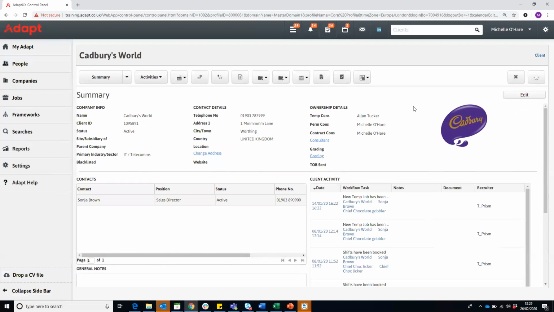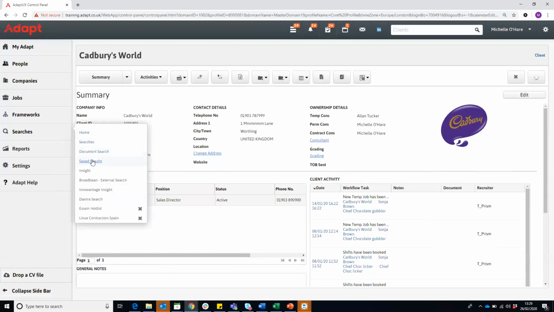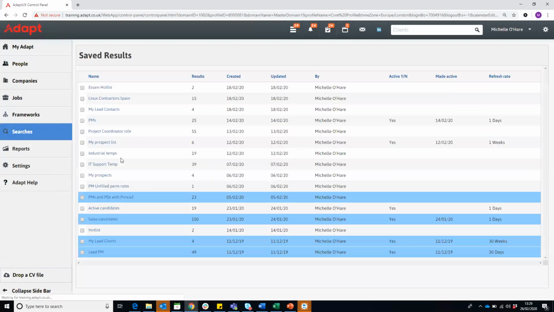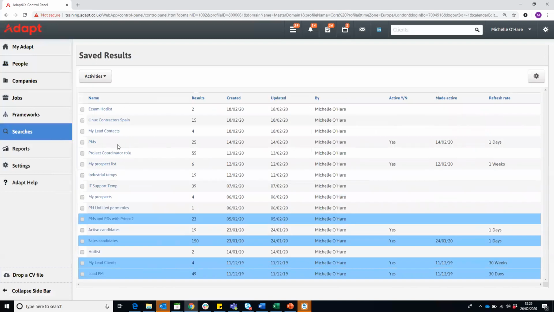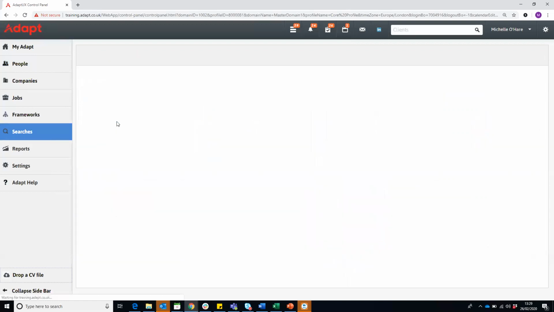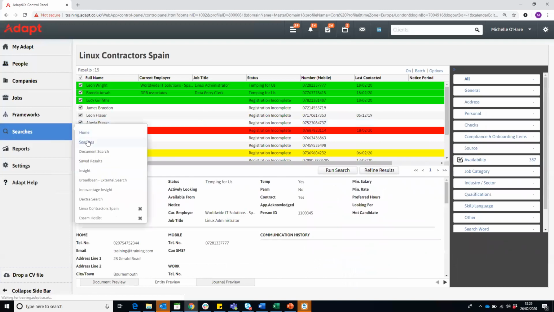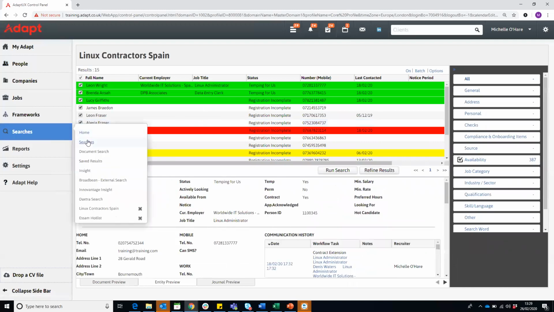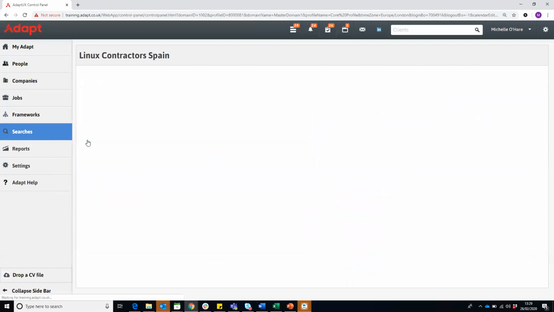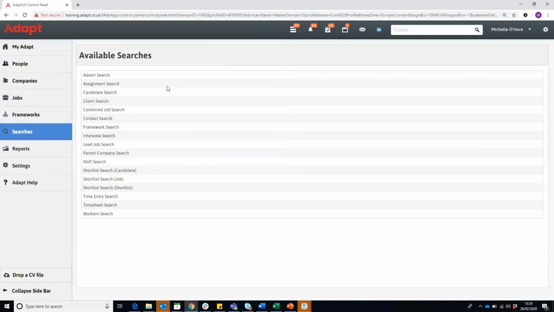So the next thing we're going to take a look at is going to a search. I'm going to go straight to a saved result, so a search that I've already run and saved in the system. To run a search, you'd go to searches and then searches again. And then you'd either run a contact search for your client contacts, or, as we can see here, you run a candidate search for your candidates.